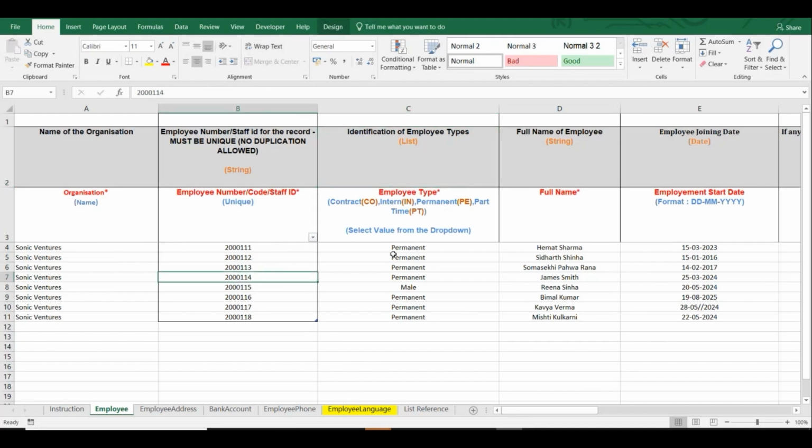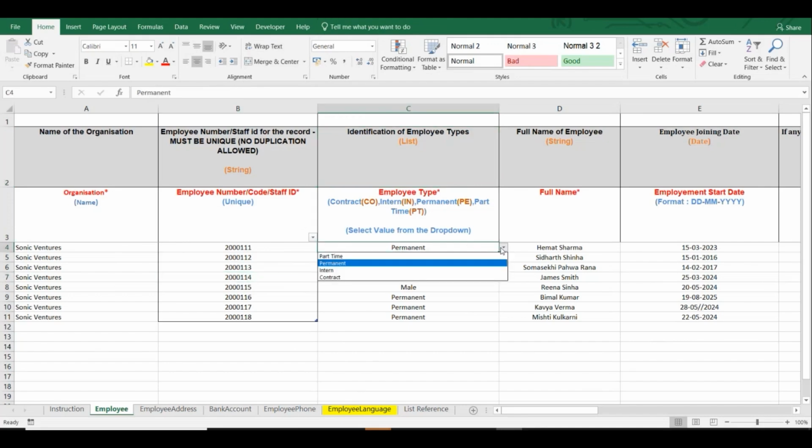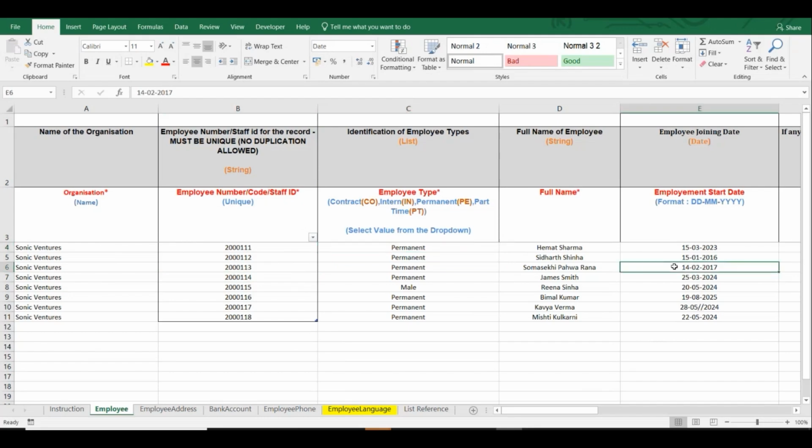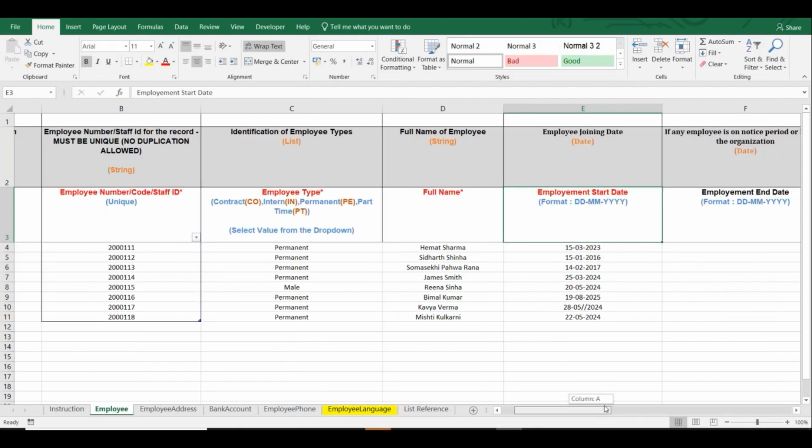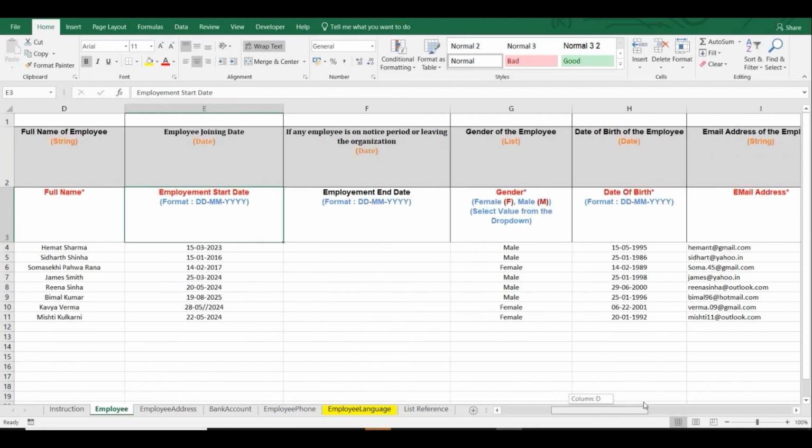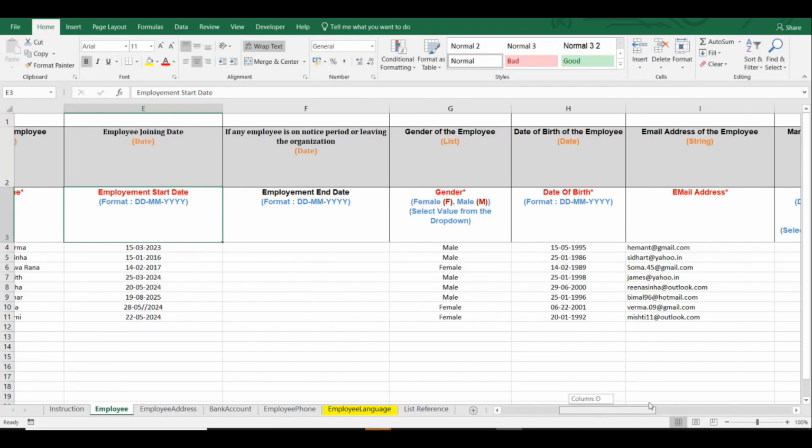Then we have employee type, which is a list field, so we have drop-down values. Then we have an employee start date. It is a date field with a specific date format as per the data type defined. We have defined the drop-down list and the format for the date field and so on.